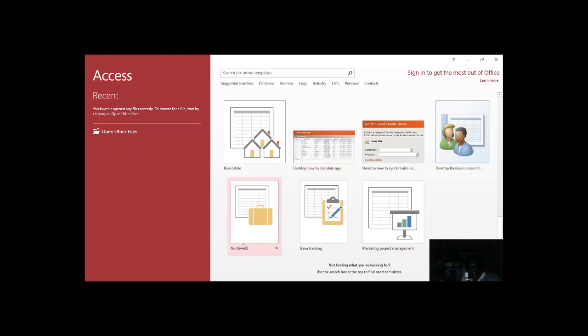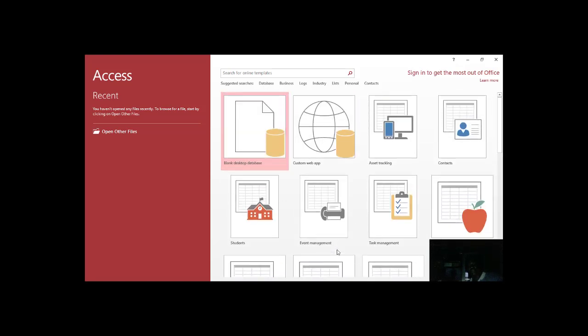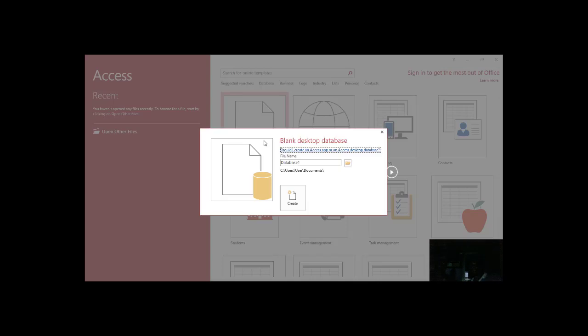This one is Northwind. Northwind is always a built-in database in Microsoft Access and SQL. Then issue tracking. Then marketing project management. So that's what you find there. But because we want to start from scratch, we click on this to build a blank database.